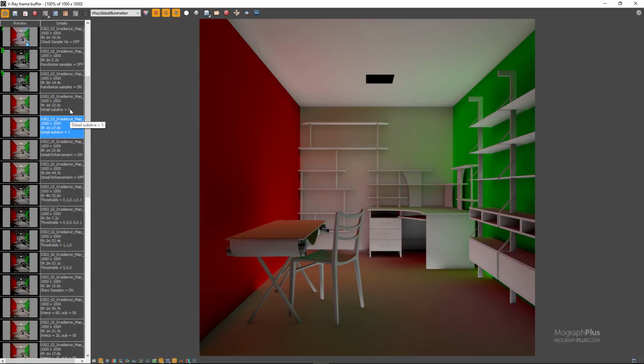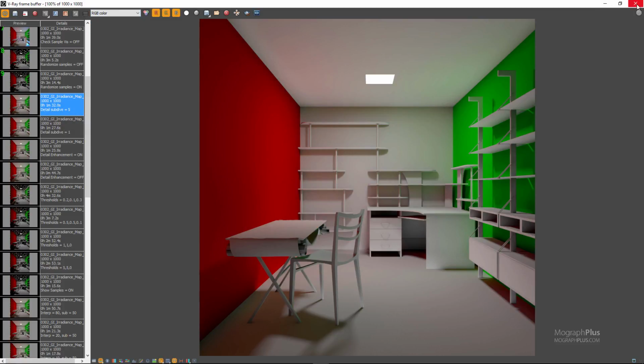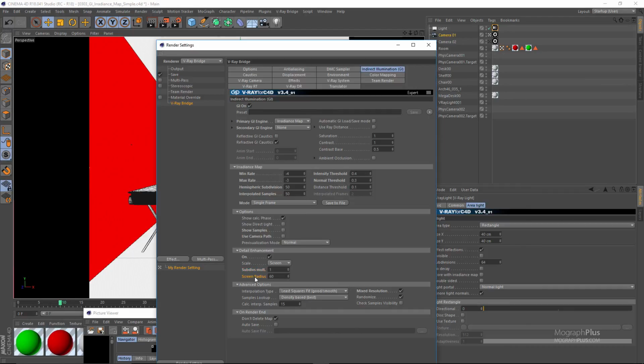Next we have radius, which controls the radius for the enhancement effect. Then we have scale, which is the unit for the radius parameter. Scale is in pixel and world is in the world units. Turn off detail enhancement for now. And let me set the interpolation samples back to 20. Set the min rate to -3, max rate to 0, and threshold to 0.4, 0.2, and 0.1 respectively.